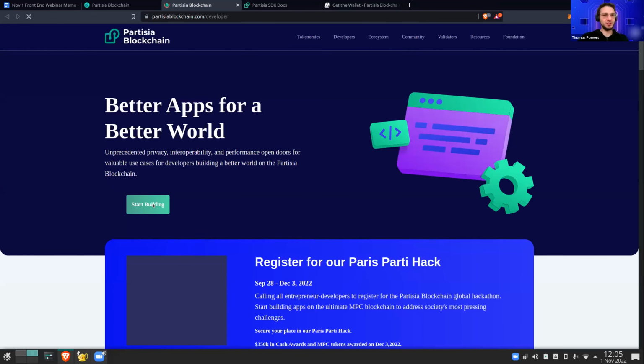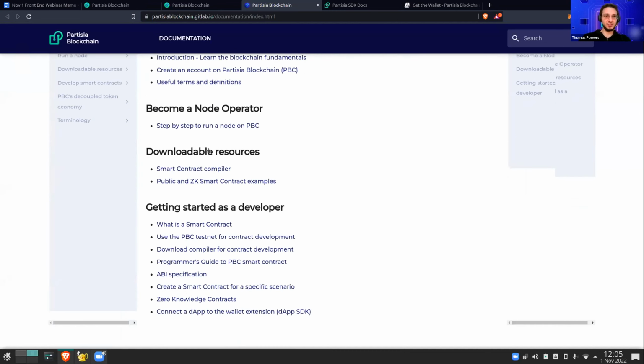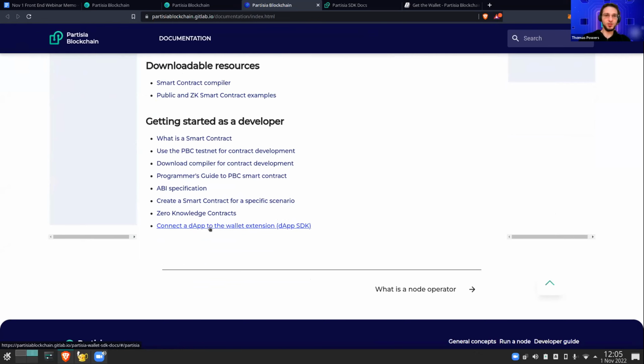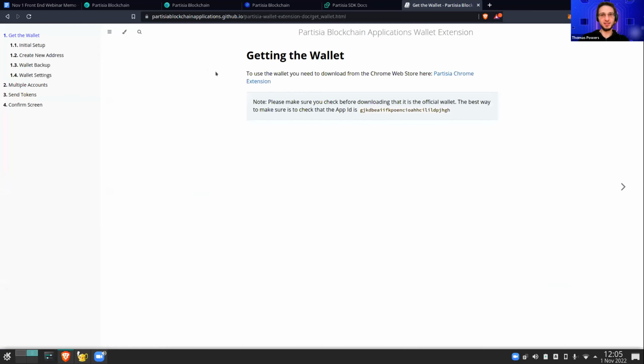What I plan to go through today is more on the application side. There are some really good webinars from the last week and 2 weeks where they've gone over the smart contract side and the node side. I plan to go more onto the application side. So within here, you have a lot of documentation, and I'm going to go over the wallet and the SDK. If I open up the wallet documentation, I will make that light for other people.